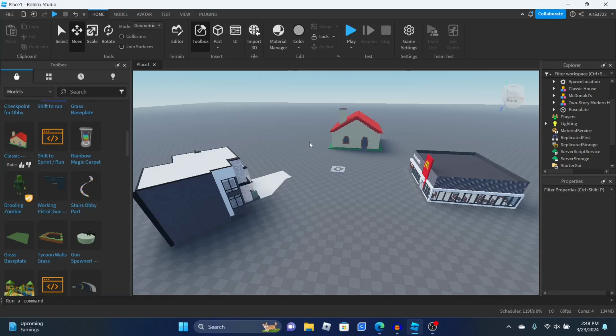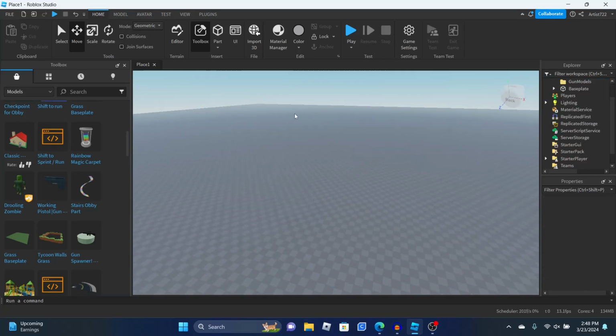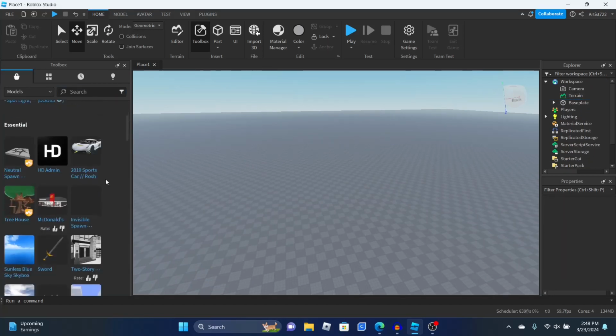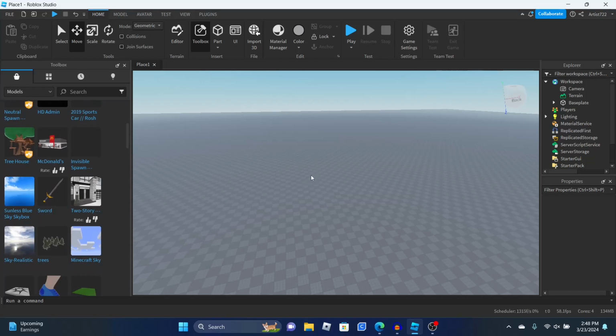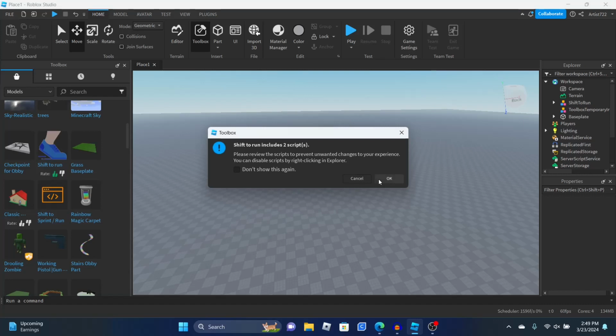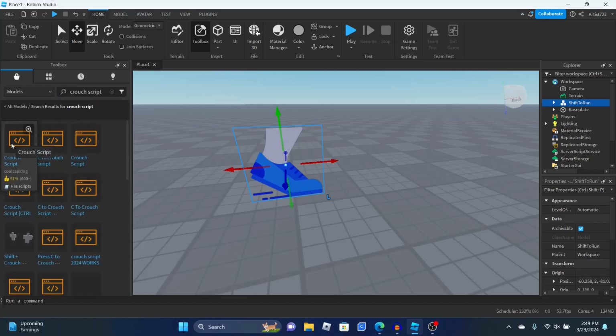And this transfers over into the second don't on our list, which is don't use free scripts. So we just go ahead and delete all those. If you use free scripts, it's basically going to be the same thing. Say I want a shift to run script, alright? We've got this shift to run script. Now say I want a crouch script. We can import one.